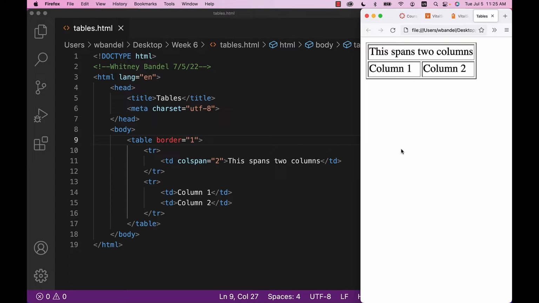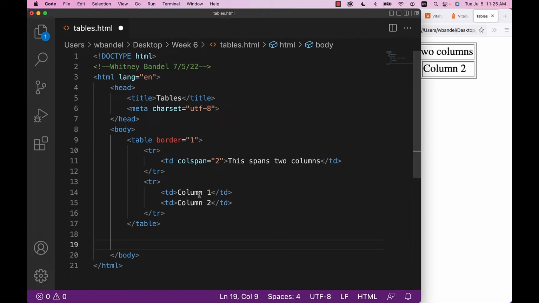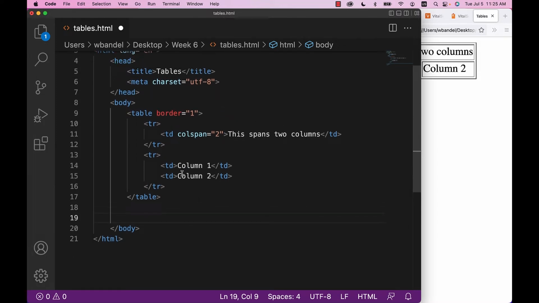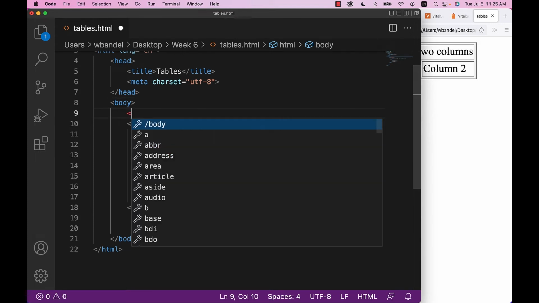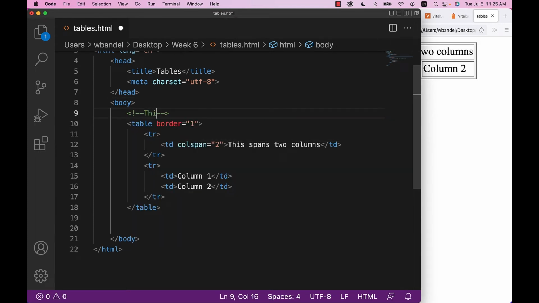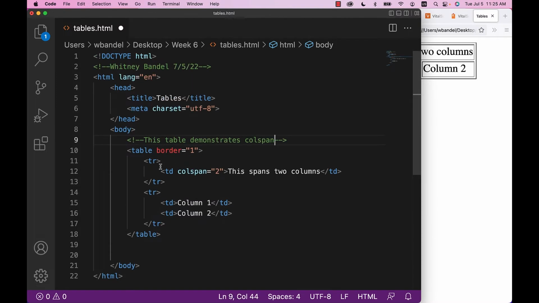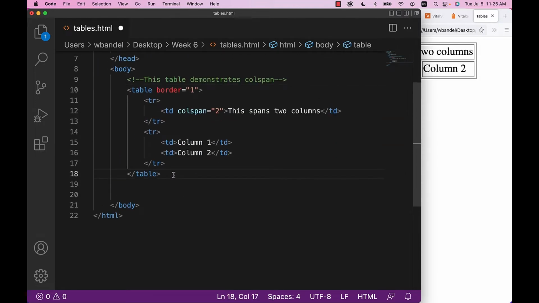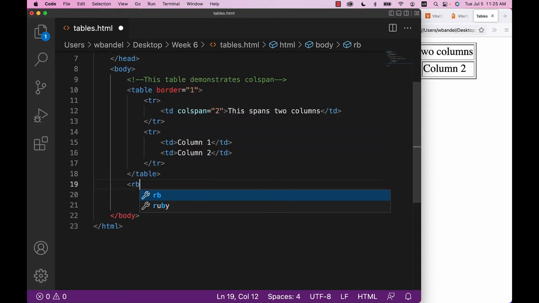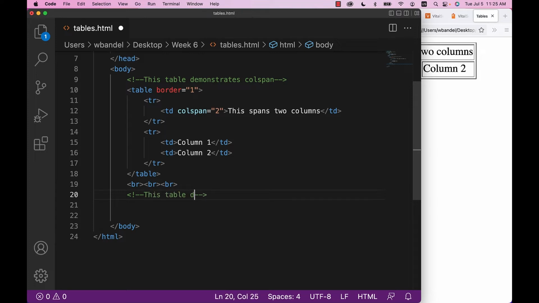Now I want to show you what a row span would look like. So we're going to do the same thing. I'm going to create another table, and if you are following along, you could add some comments. You could say this table demonstrates column span, so you can tell them apart. I would also suggest adding in some white space. You could even put in actual space, so you might put in a couple of breaks. And then you might say this table demonstrates row span.